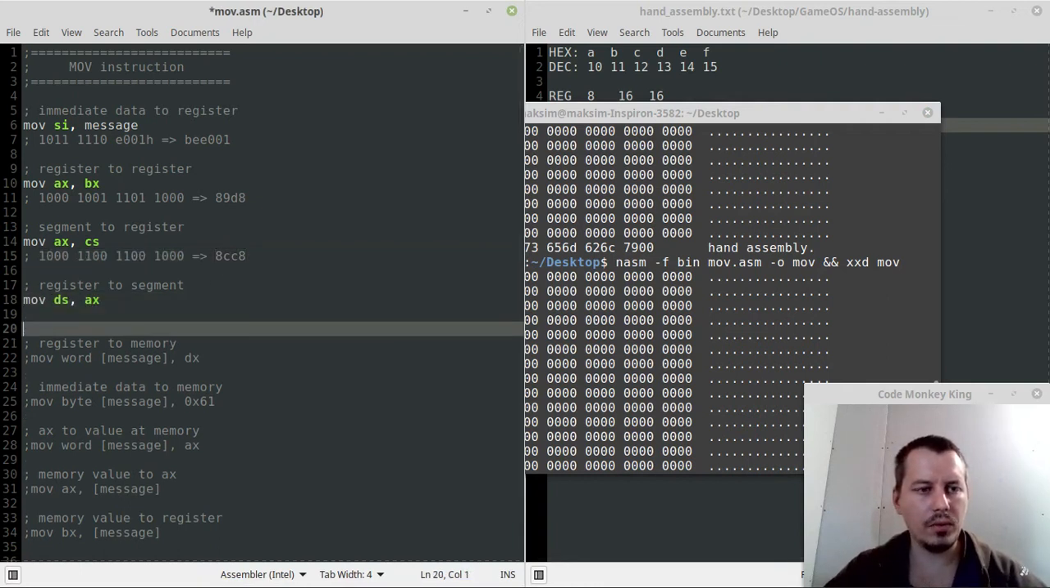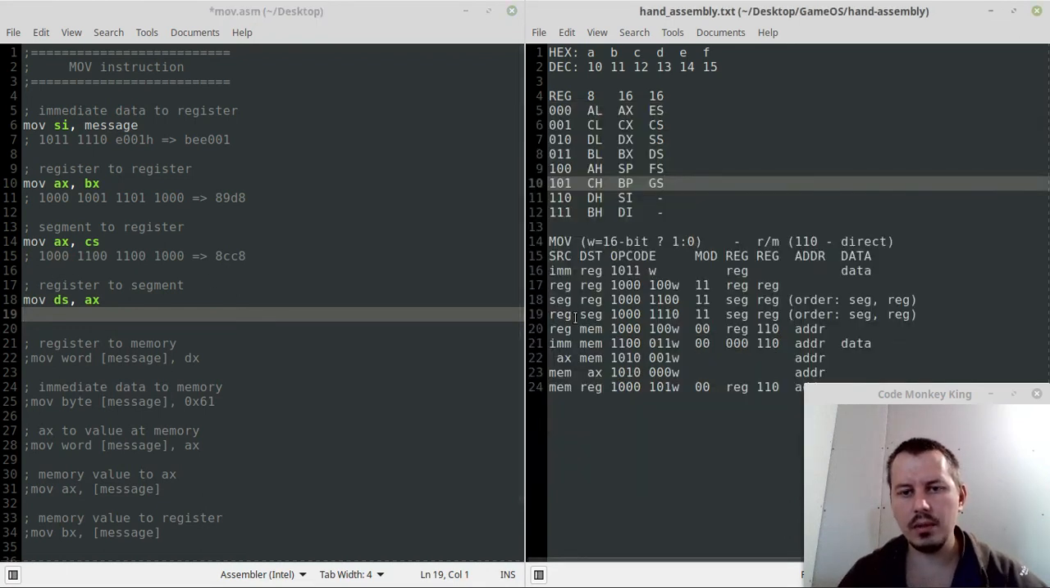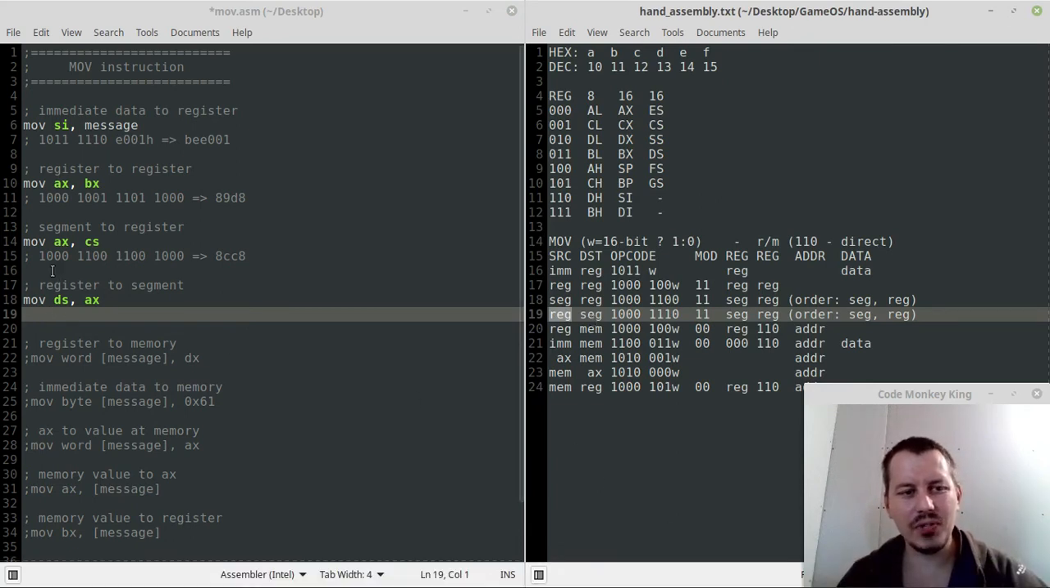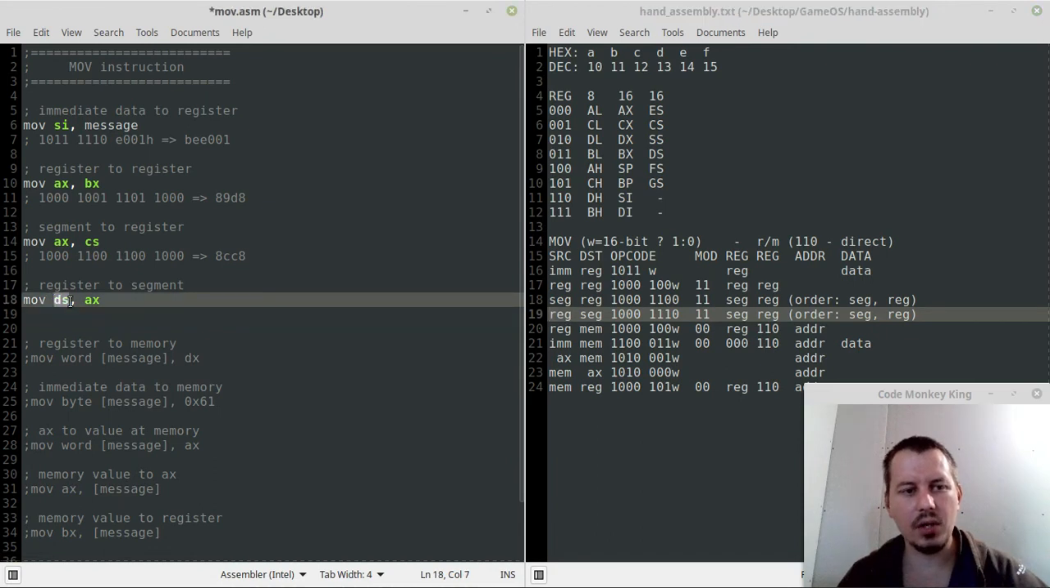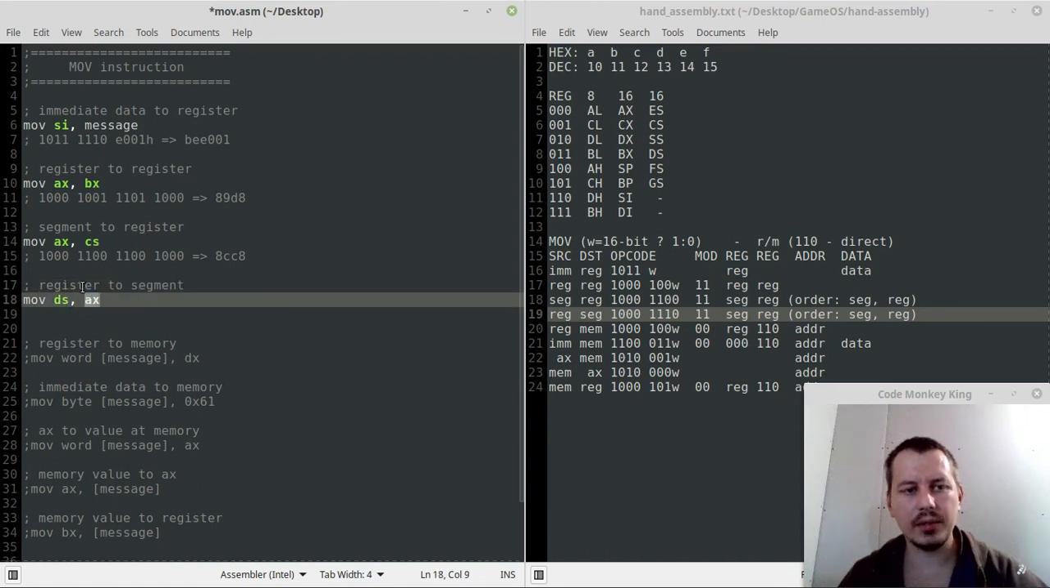Now we need to do the opposite. We need to put the register to the segment, and this is the scenario. When the register goes to the segment, hold on a sec. I'm just getting confused by the order, because in assembly we have the destination here, so the segment is the destination, and what to move, AX, is the source. It just gets a little confusing.